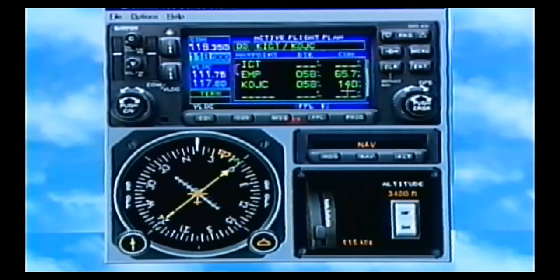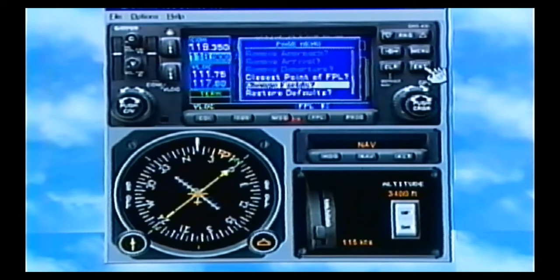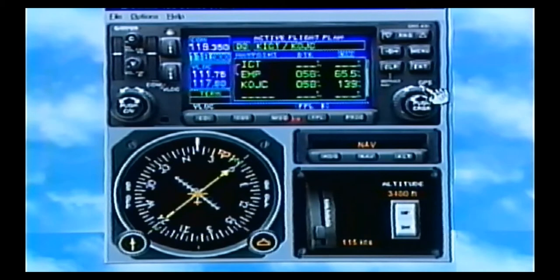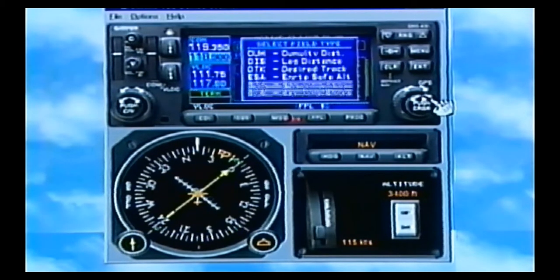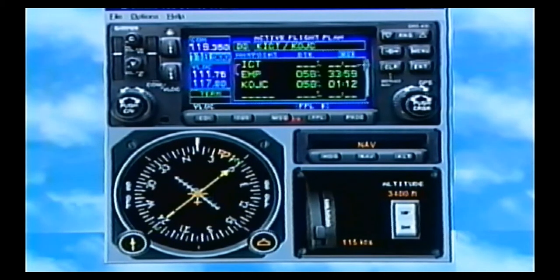OJC, it's 140 miles. If I wanted to make that my estimated time en route, see what my total time is en route, again, I'd go to Menu. I can change fields, and we just go to estimated time en route. And that'll give us to each leg and our total time. At this speed of 115 knots, it's going to take us 1 hour and 12 minutes. Again, you have the flexibility to configure these pages just the way you want.